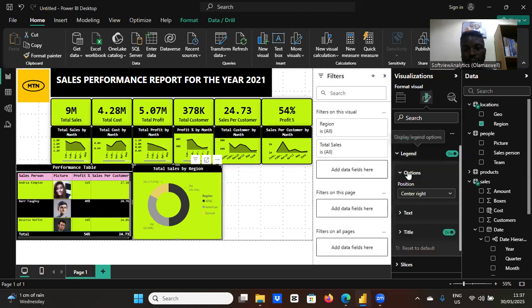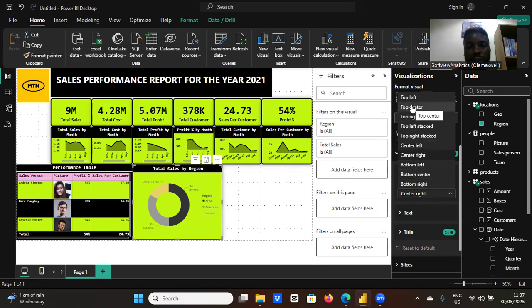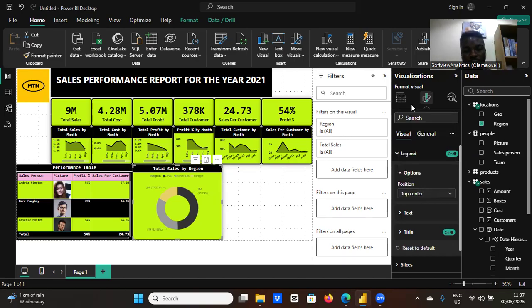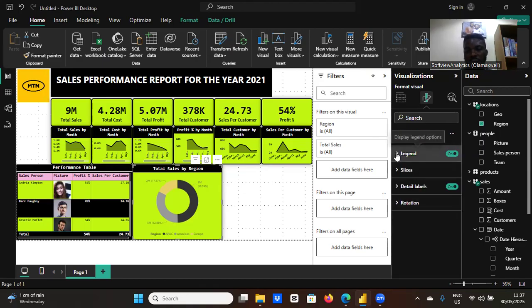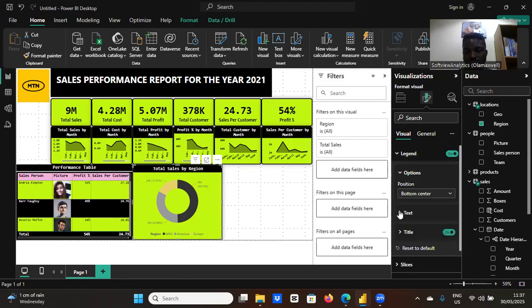So I'm good with the legend. Legend at the top here, that's what we call legend. And I can decide what area I want to put it. Maybe I put it at the top center. Let's look at how that will look. Okay, top center is also fine, but I want to put it bottom center. So I'll put it at the bottom. All right. One more thing, anything to do with that? Nothing else. That's with the legend.